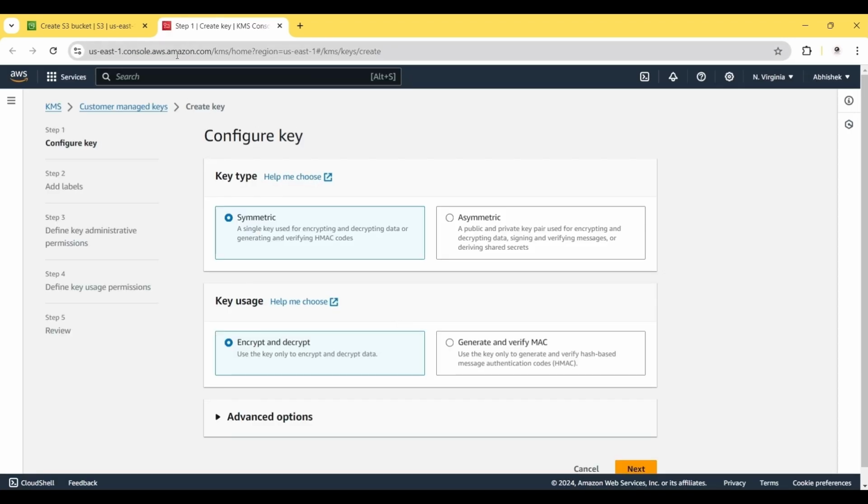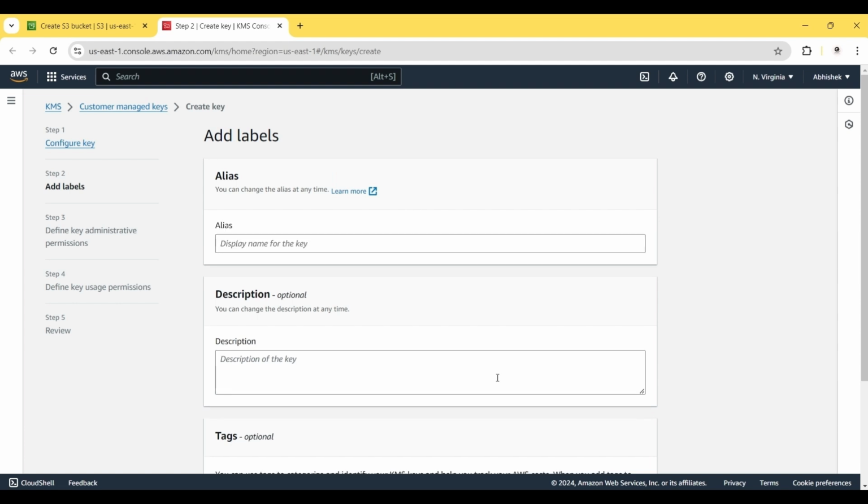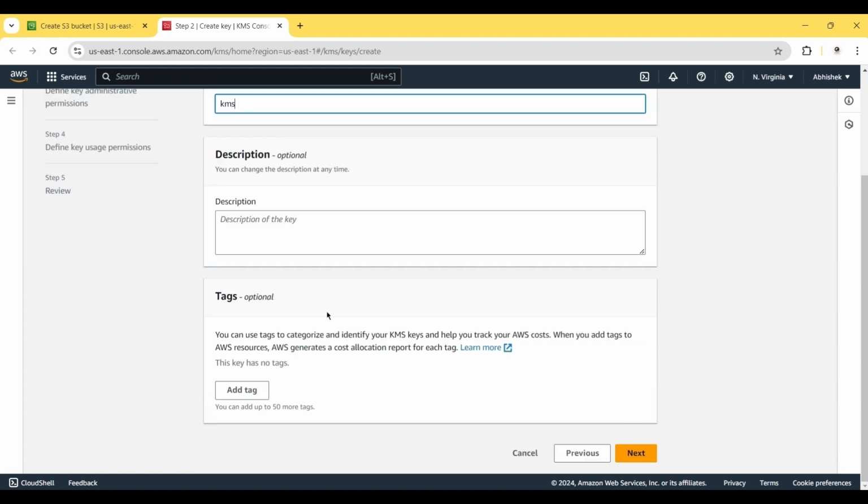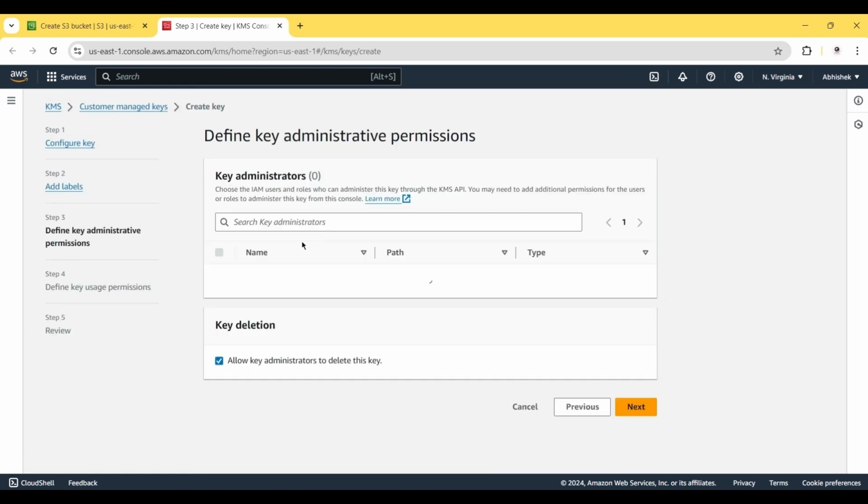You go inside the KMS console. Now it will give you two options. What is your key type? It is symmetric or asymmetric. You can make both of them. Currently we are doing symmetric, and click on next. Give the name as KMS and click on next.